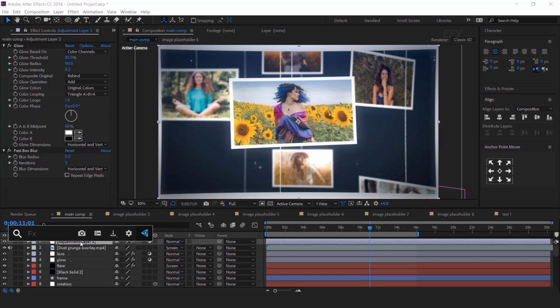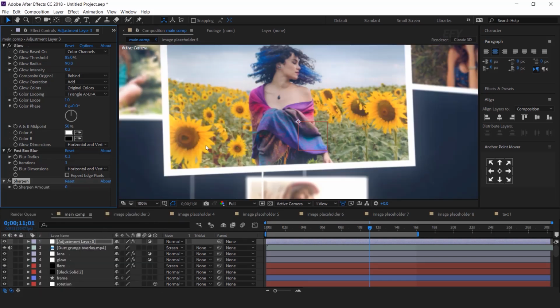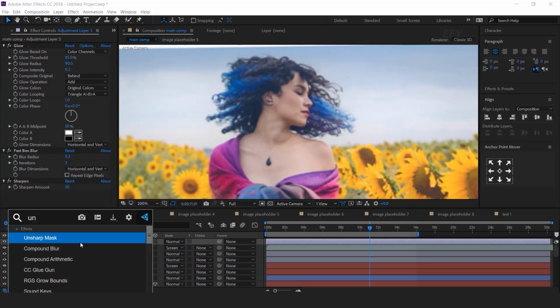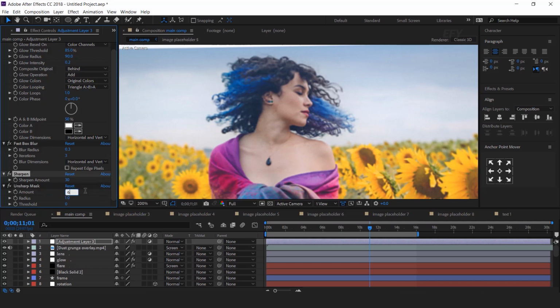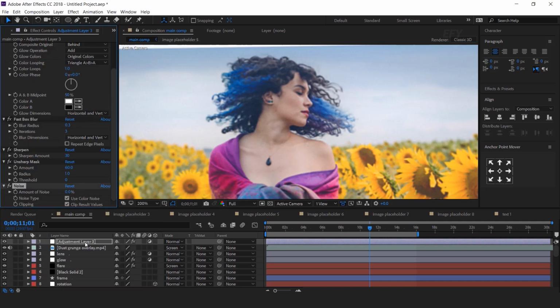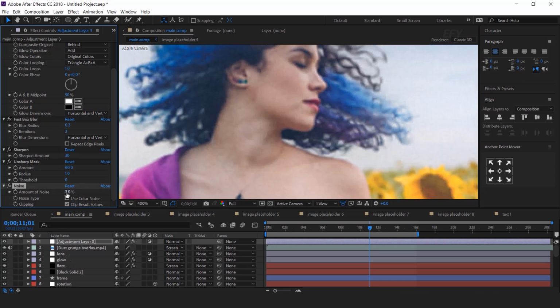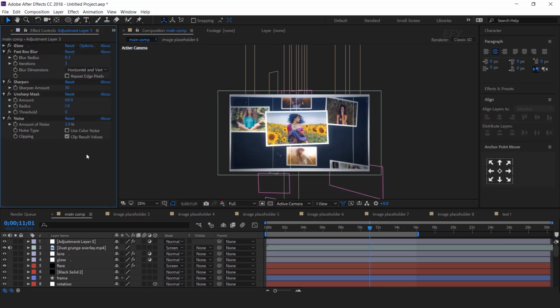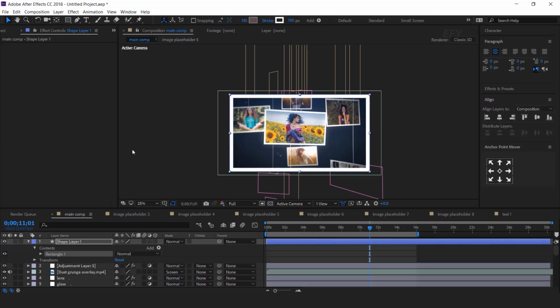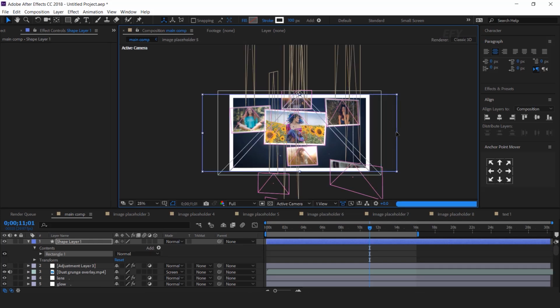Now search Sharpen effect, and sharpen amount around 30. Then apply Unsharp Mask, and change amount to 60. Then apply Noise effect. Amount of noise 3%, and uncheck use color noise. Now select the Rectangle tool, double-click on Rectangle to make a perfect rectangle, and increase the width, so it looks something like this.